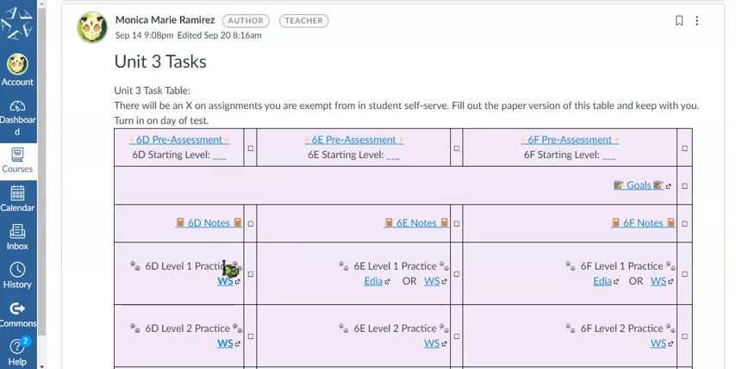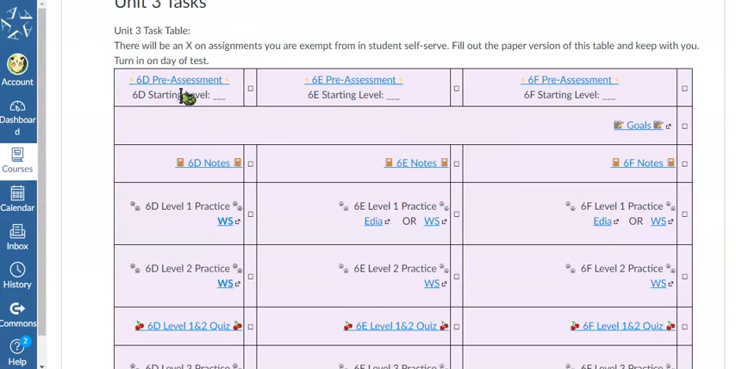We'll have 3 topics just like Unit 2, 6D, 6E, and 6F. I broke up the pre-assessments into each of these parts. So on the 6D pre-assessment, whatever number you make, that would be your starting level. So like if you got 1, you'd be a starting level 1. If you got 2, starting level 2, and so on.